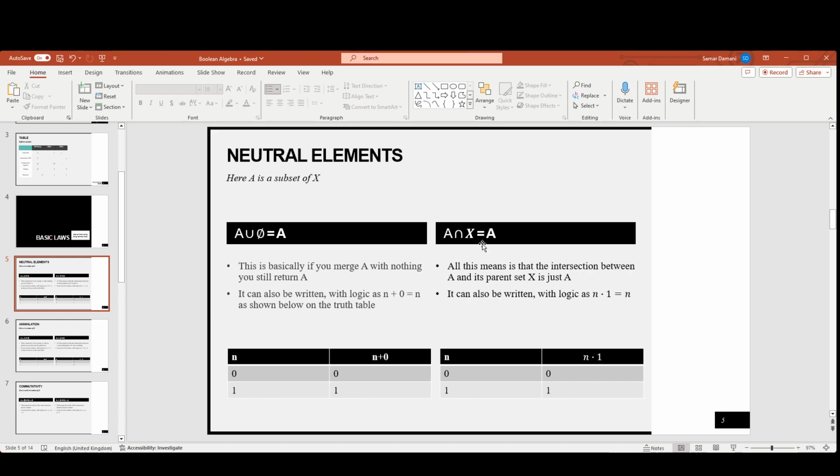And then for the intersection, if you have A and you intersect it with its parent set, you'll just get A, because everything in A is also in the parent set, but anything that's not in A, that might be in the parent set, won't intersect, so it just throws you out A again. And again, if you're more used to the logic gate side of things, n and 1 will always give out n. So again, 0, 0, 1, 1.